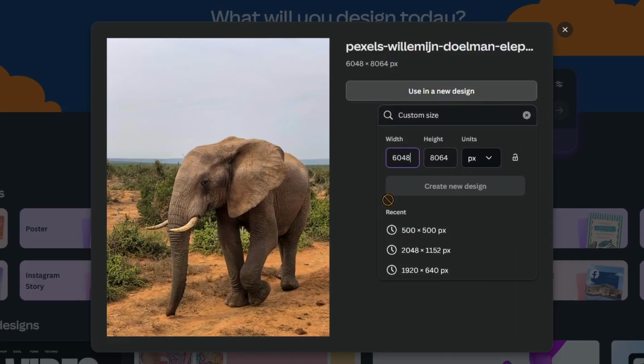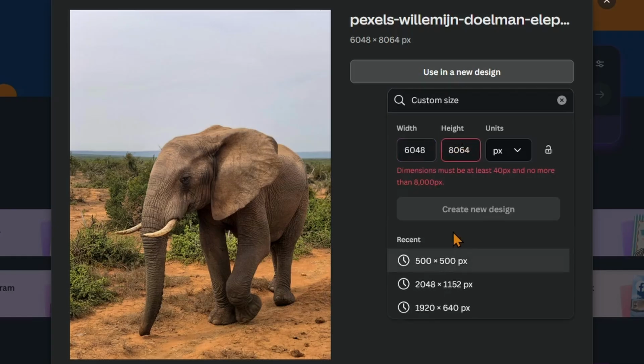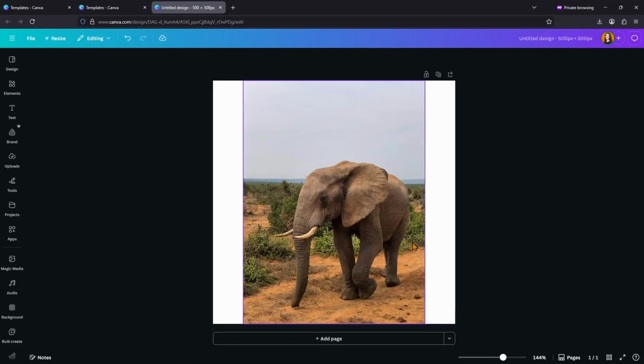I will just do custom because again, I'm not really going to keep those. This is actually too big. Over 8,000 is going to be too big, so I'll change the size. And yeah, it even tells me here it has to be at least 40 pixels and it can't be larger than 8,000. So this is too big. So I'll just do 500 by 500. You can change it to whatever size you want. The whole point is to get it to this screen where you can edit.